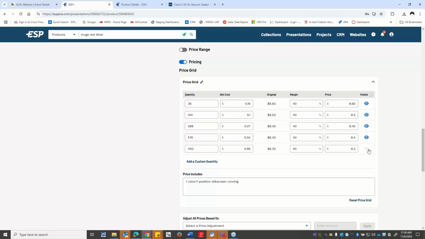All right, you can go in and say, I'm not offering up to 1152. I want to hide that price. I'm going to hide this price grid. I'm going to keep it at this price. So let's say we're going to do 100 at that price and 250, and then our third will be 400 pieces. So that's how you can go in and make those types of changes. And they're all showing now.